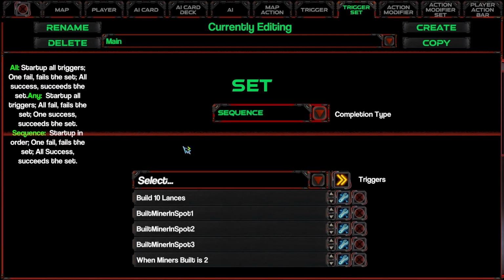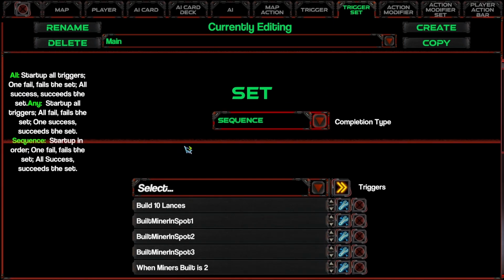Sequence is very helpful if you want to just make a number of things happen right after another.